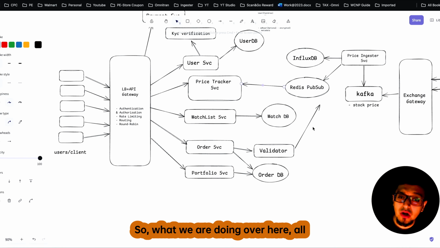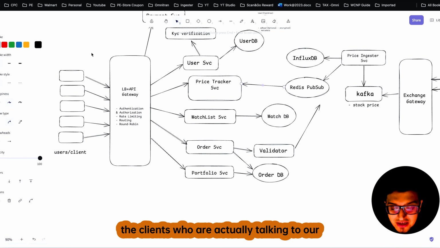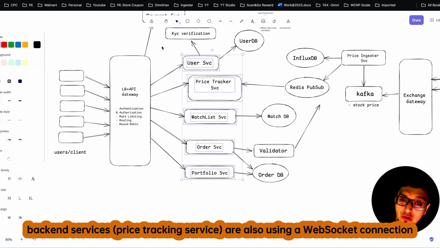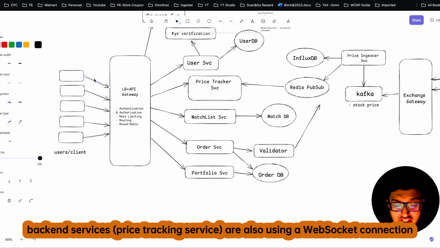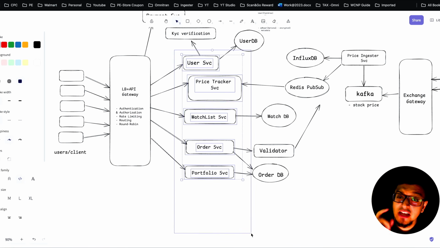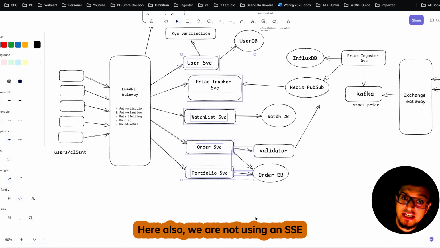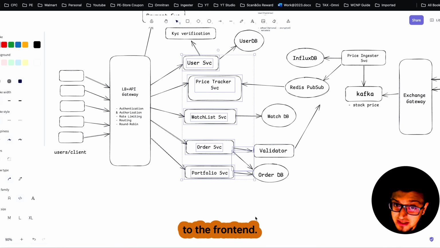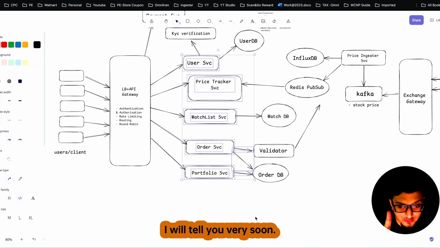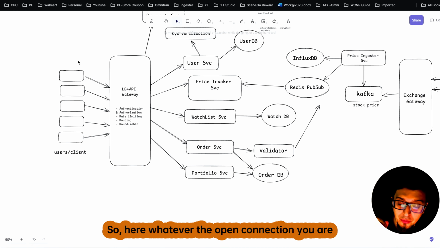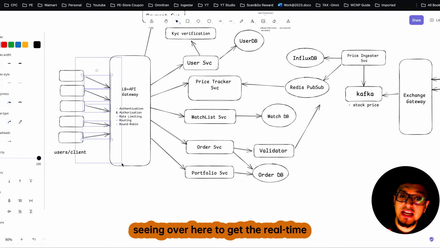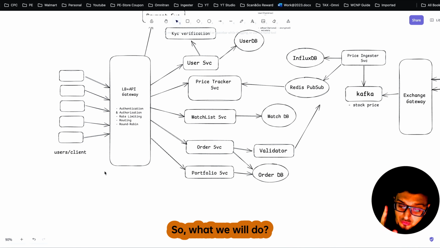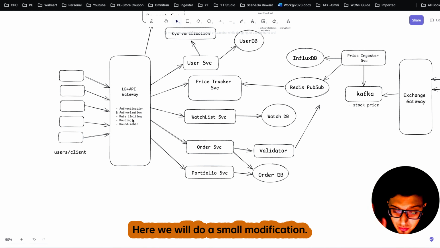So what we are doing here is that all the clients talking to our backend services are also using a WebSocket connection to connect to our backend. Here also we are not using an SSE connection to send the data from the backend to the front end. Why? I will tell you very soon. Whatever open connections you are seeing here to get the real-time price of the stock are all WebSocket connections.